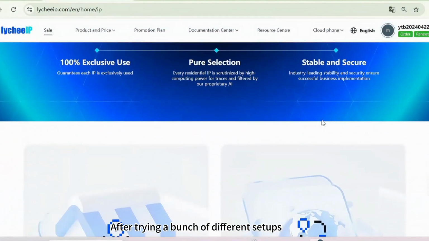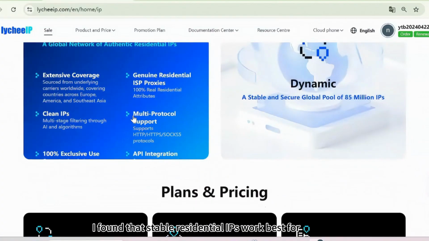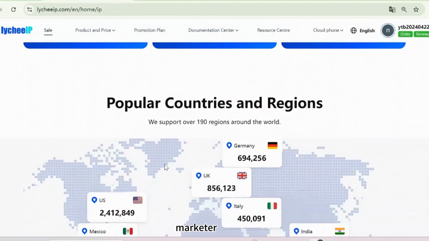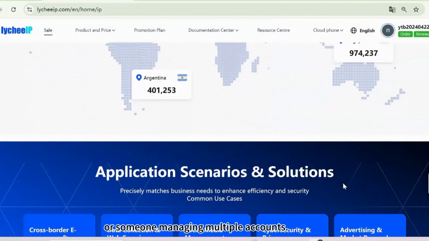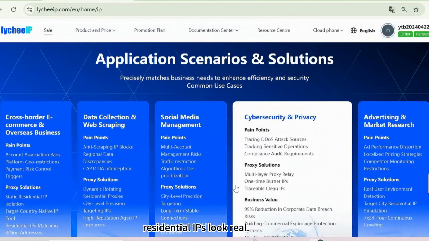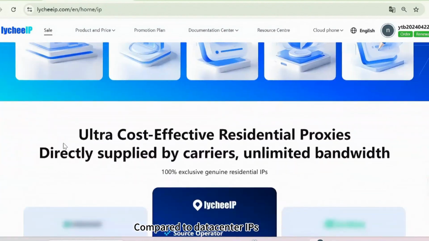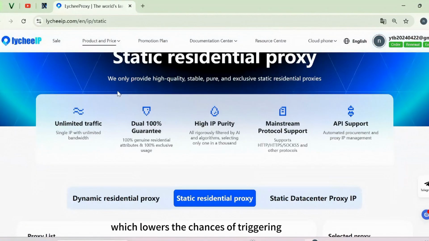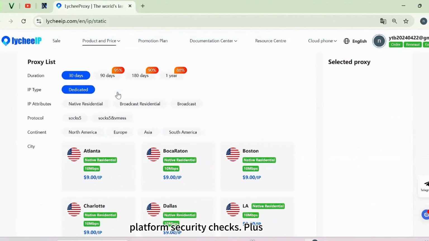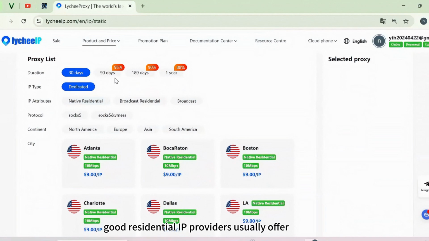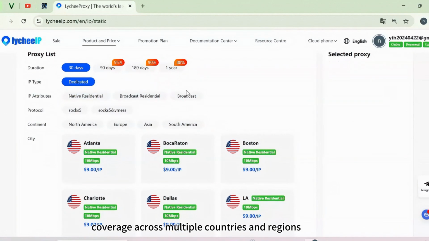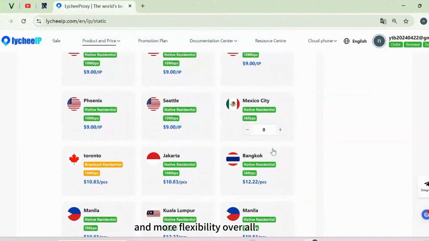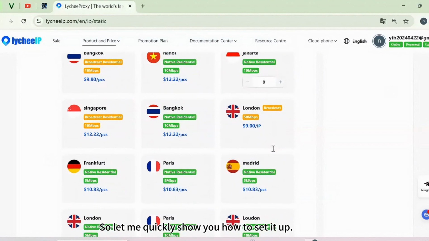After trying a bunch of different setups, I found that stable residential IPs work best for long-term use, especially if you're a creator, marketer, or someone managing multiple accounts. The reason is pretty simple. Residential IPs look real compared to data center IPs. They match normal user behavior much better, which lowers the chances of triggering platform security checks. Plus, good residential IP providers usually offer coverage across multiple countries and regions, giving you better stability and more flexibility overall. So let me quickly show you how to set it up.